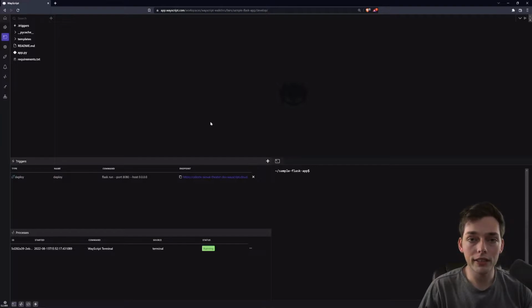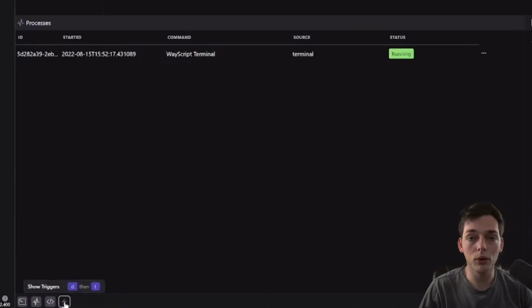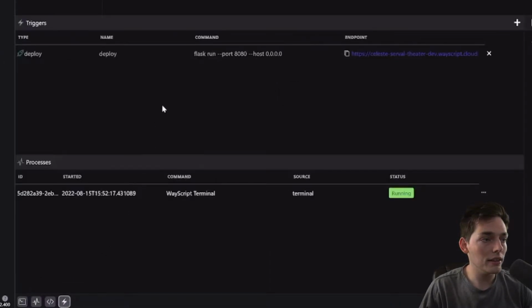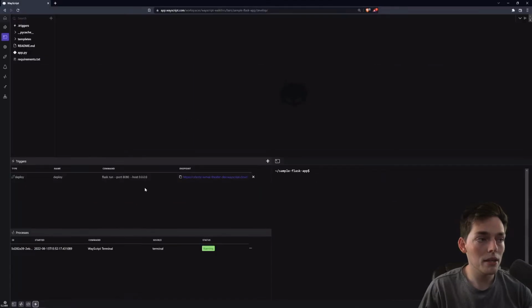If your interface doesn't look like this, these options are available at the bottom of the screen, and the important one for this video is the trigger one. So make sure you have that open by clicking the lightning bolt if it isn't highlighted, and that should open the trigger system. You see that this is a Flask application and we already have a trigger set up, but I want to show you how we can set up a new one from scratch.